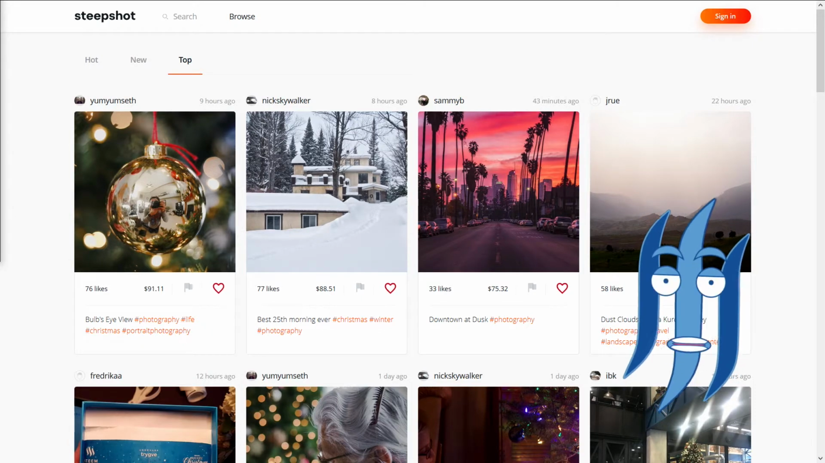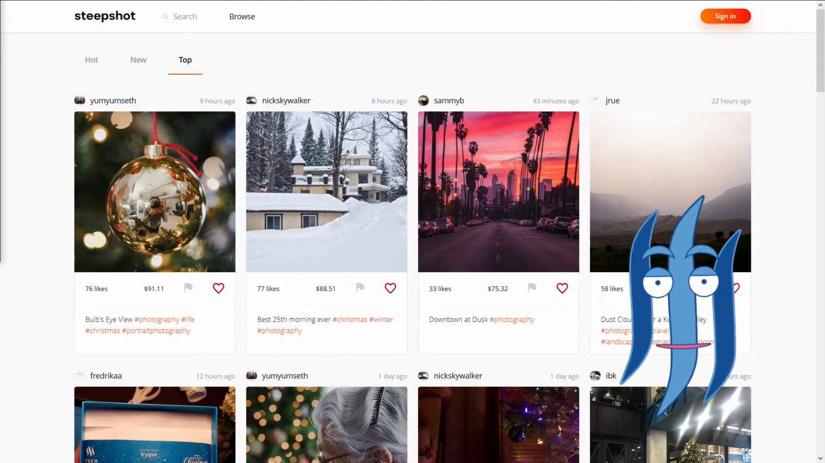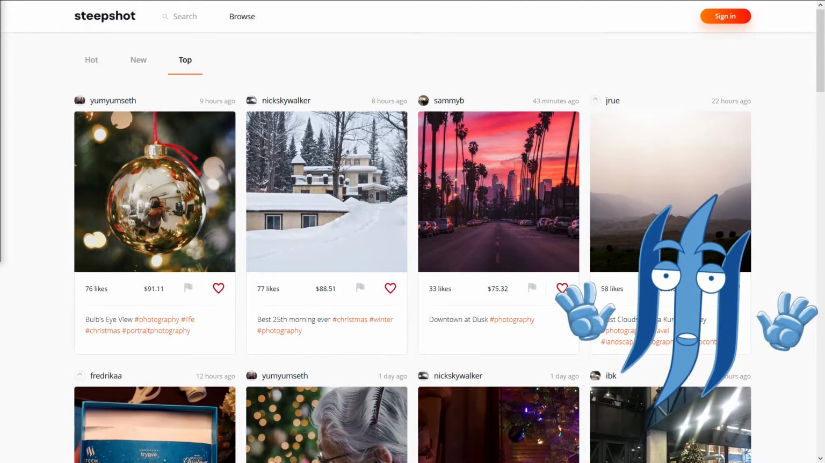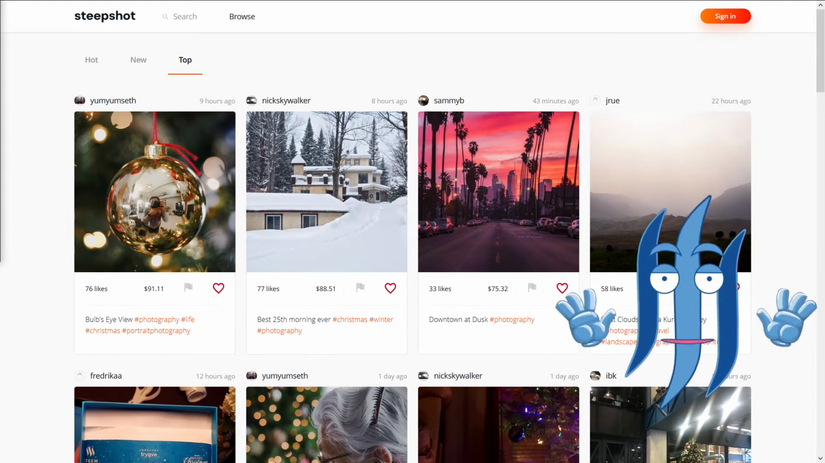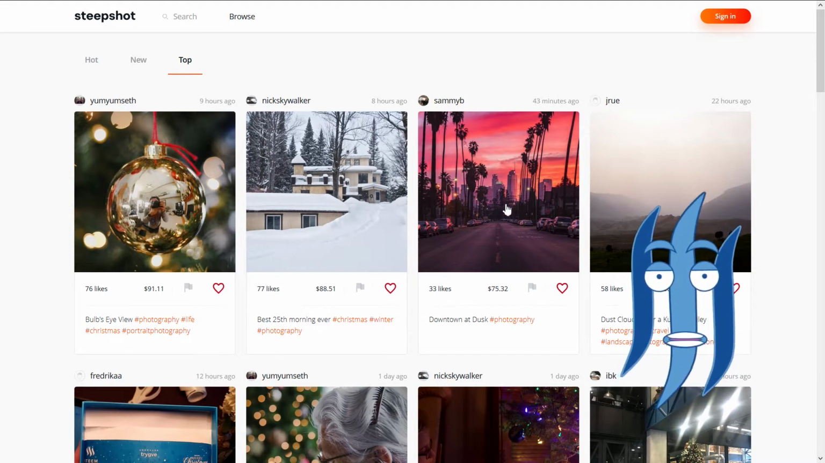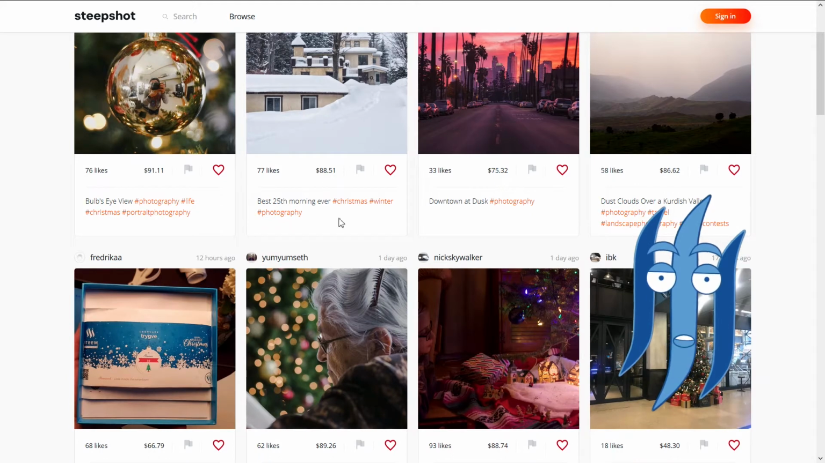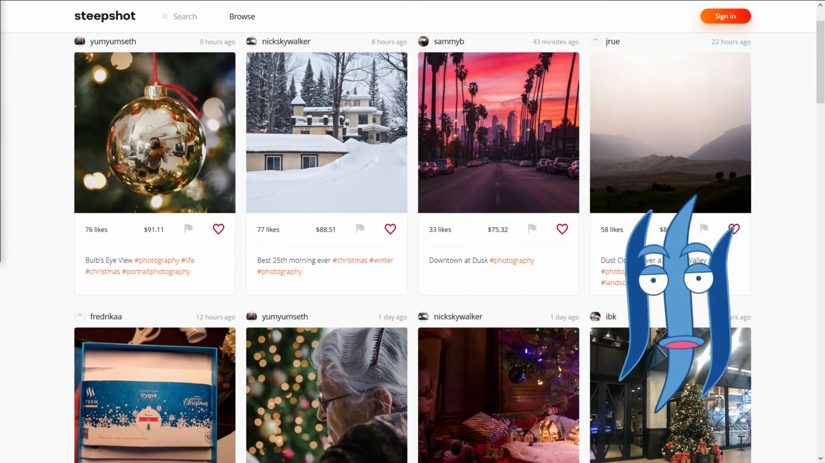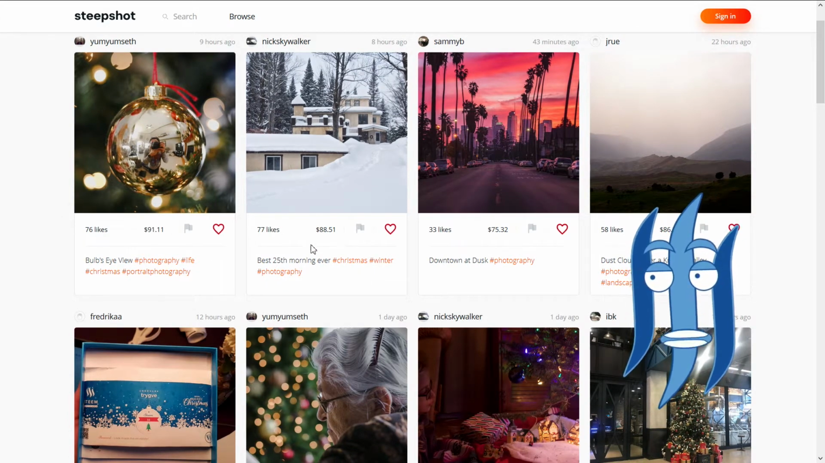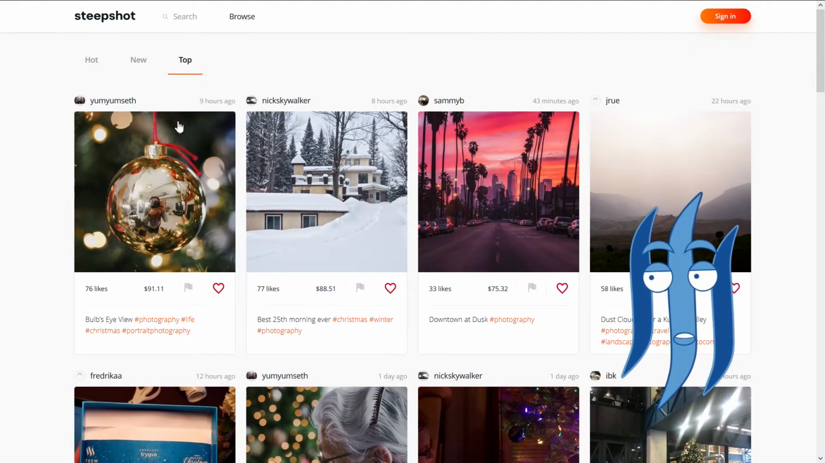You are learning about Steepshot today. To be specific, the Steepshot Alpha web app. With this platform, you can use the Steem blockchain in an Instagram-like experience. As you can see here, we have all these photos that are being posted from other Steemians, and they are earning money with them. So using the power of the Steem blockchain allows them to get upvotes on their photos. And I'm going to show you how you can do that yourself.